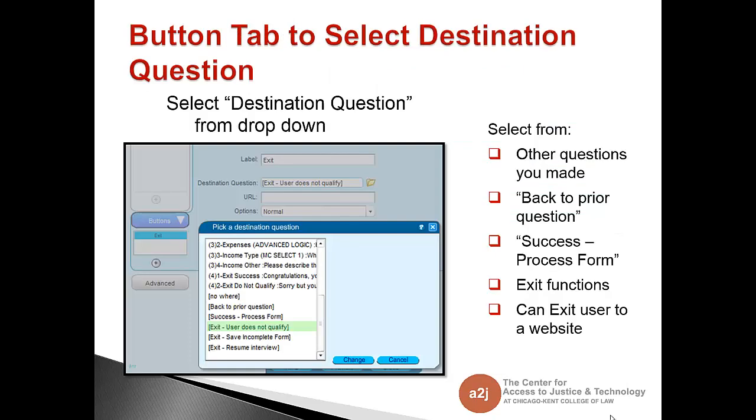To connect one question to another, you will use buttons to select a destination question. When you click on the little yellow folder next to the destination question, a drop-down list will appear. You can select from other questions you've made, back to prior question, success process form, several different exiting options, and the option to exit to a specific website. This is how you create the connections that you will see in the question flowchart.